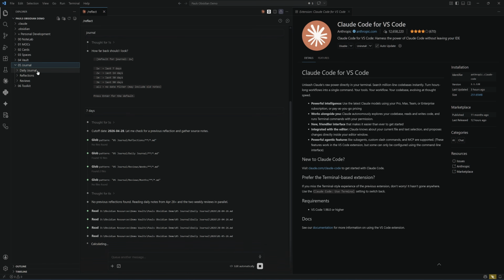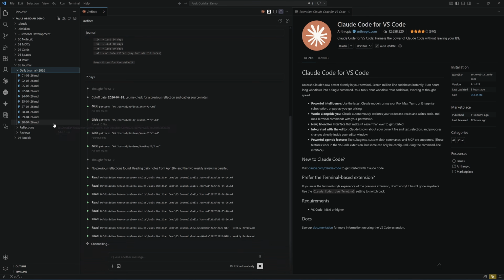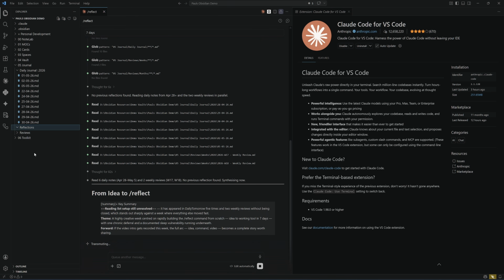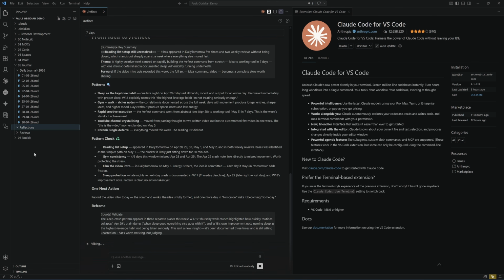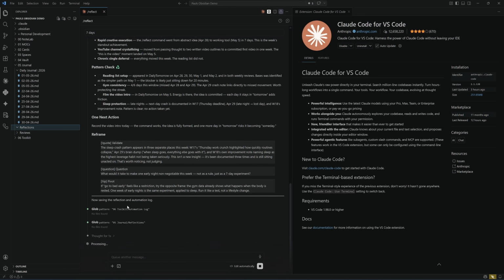So Claude's going to go have a look through my daily journal folder here, and you can see I've got some journal entries in there. And then our reflection is going to go in the reflections folder. And we'll also have an automation note created whilst we run this reflect command. Claude is reading 6 daily notes from the last 7 days, and it's going ahead and giving me a preview of the reflection note. It's going to save that.